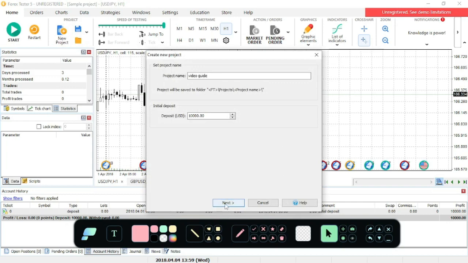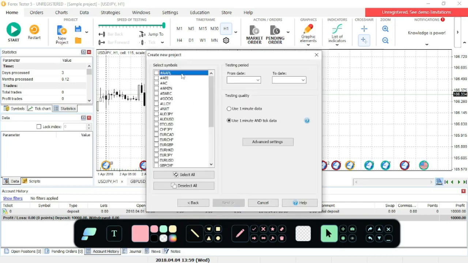Now I'm just going to hit next. From here you can select your symbols. Now let me look for GBP JPY. These are some of the assets I like trading: US30, then USD JPY. Now it shows the information.